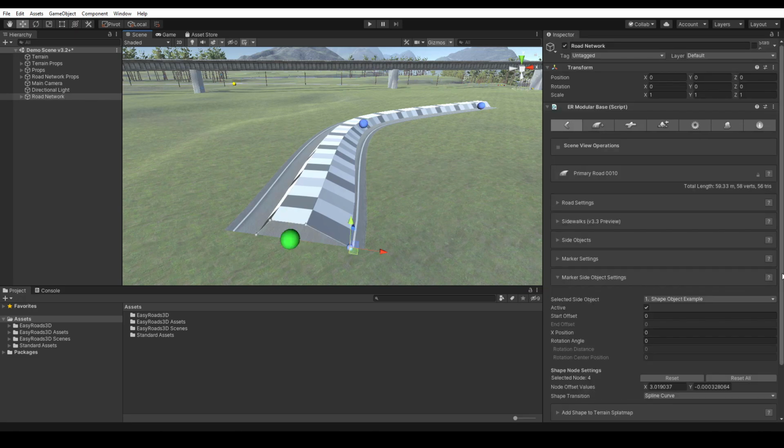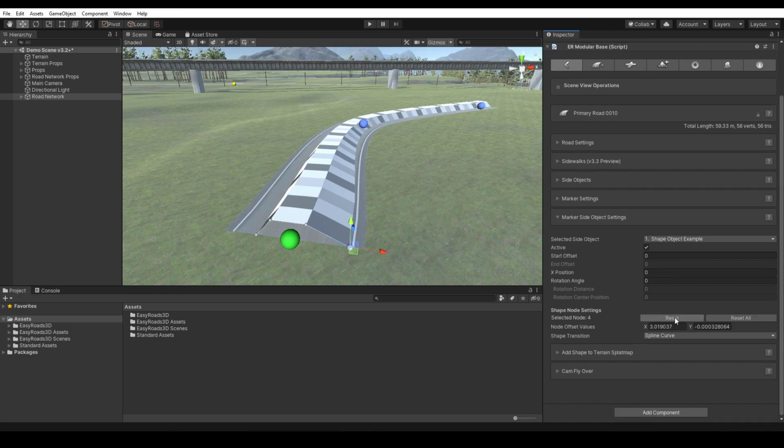The exact new local position can be entered here in the inspector, and we can reset the node position, reset all node positions for this marker, and we can adjust the transition shape. This second way to change the shape is more advanced and gives more control.